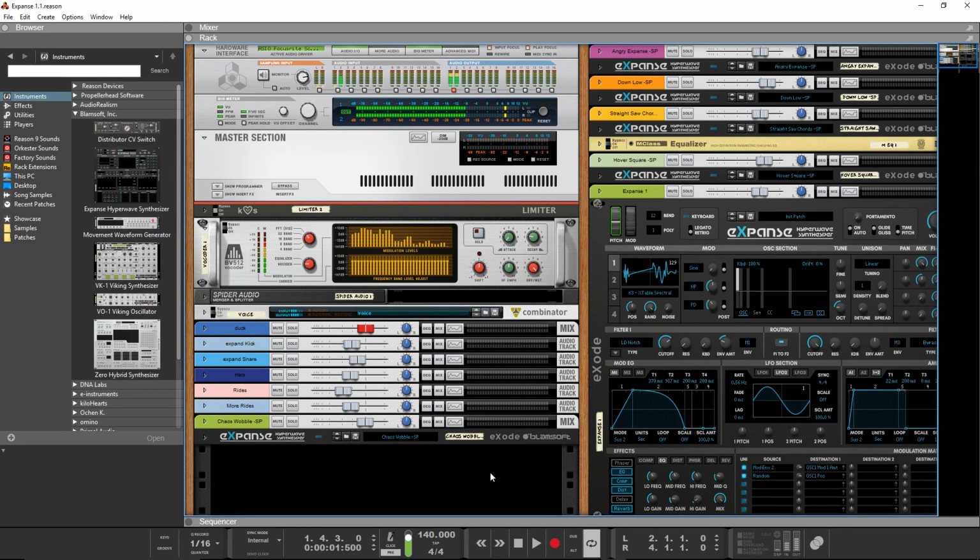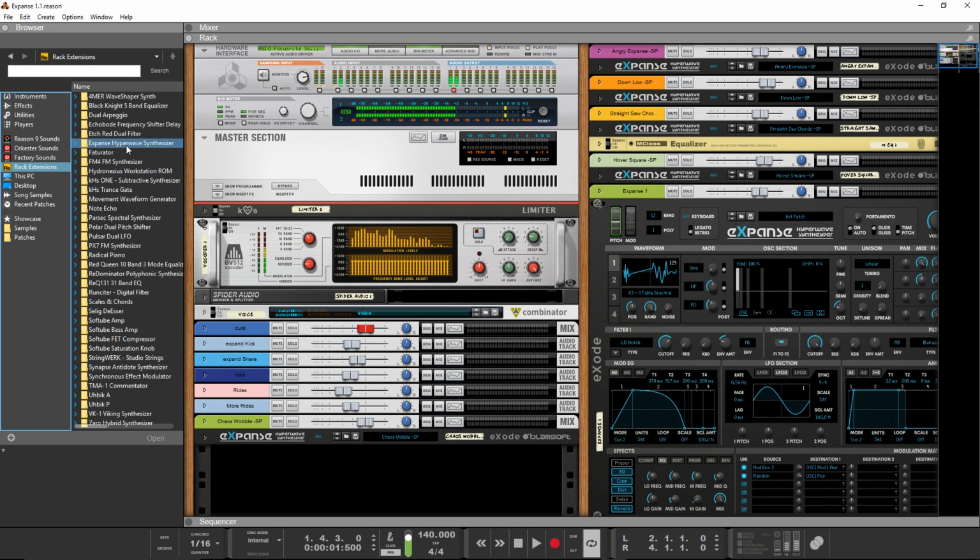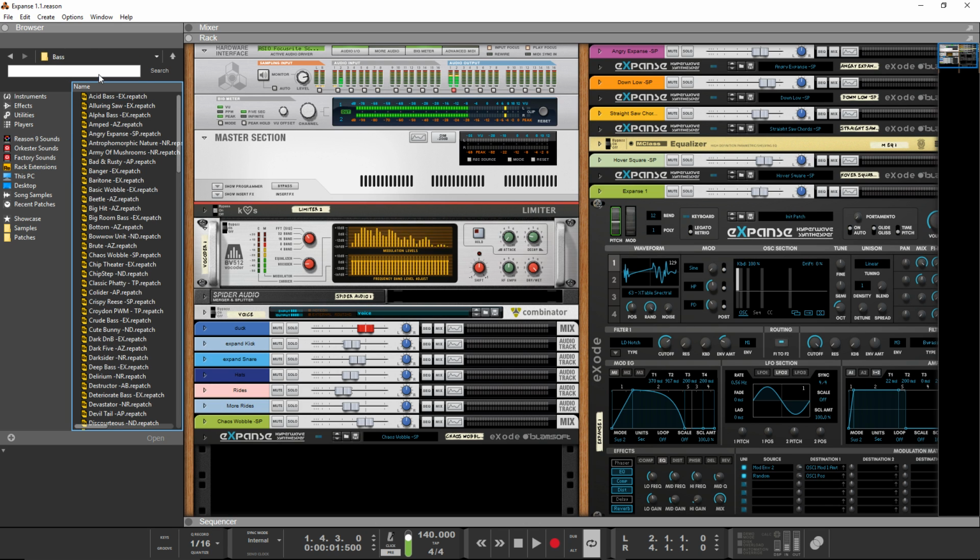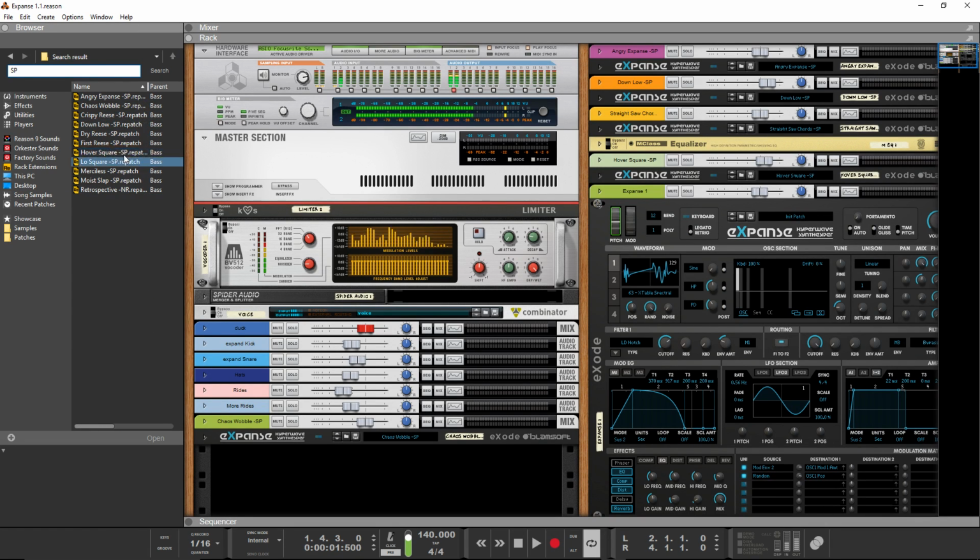But before getting into that, let me just quickly point out that I got the opportunity to contribute a couple of patches to that update. So if you look into the rec extension Expanse folder, and if you just go, for example, into the base folder right here and search SP, you'll find a couple of the patches that I made. And of course, there are a couple more in the other categories as well. So make sure you check them out if you have Expanse and let me know what you think.